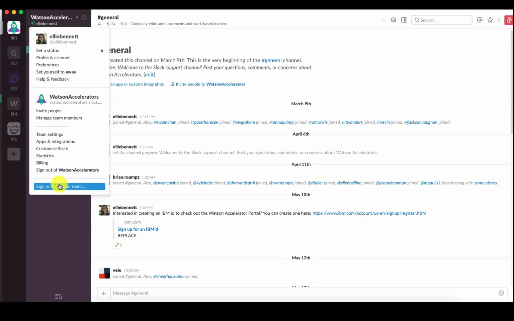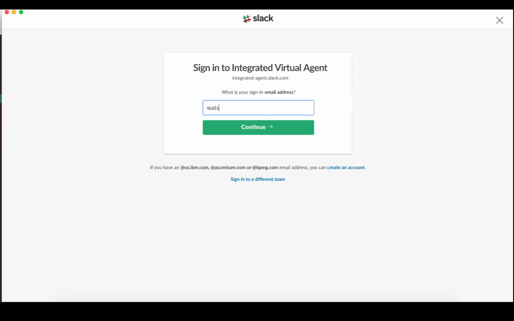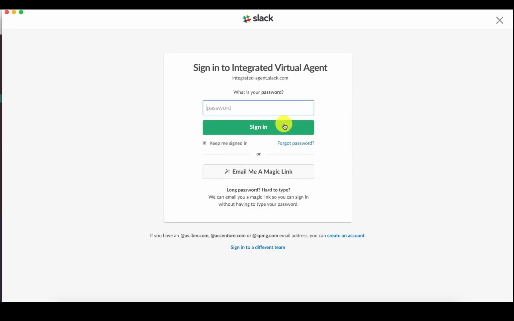And so I'll go ahead and click sign in to another team, and as you can see, this actually is not going to affect my ability to be in multiple Slack channels at once. So I will type in the Slack team name, which is just integrated agent, and I'll hit continue. And then I will add in my email address that I used to sign up for the channel, and I will type in my password, and I'll hit sign in.